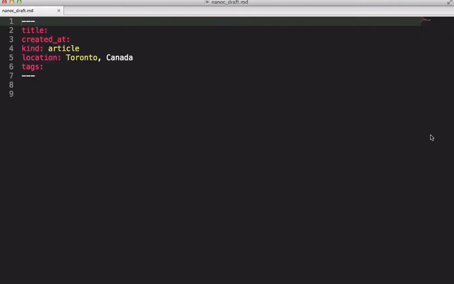So right now I'm in Sublime Text and I want to start a new blog post, so I'll type Control Alt Command N, and it gives me just the outline of a blog post.